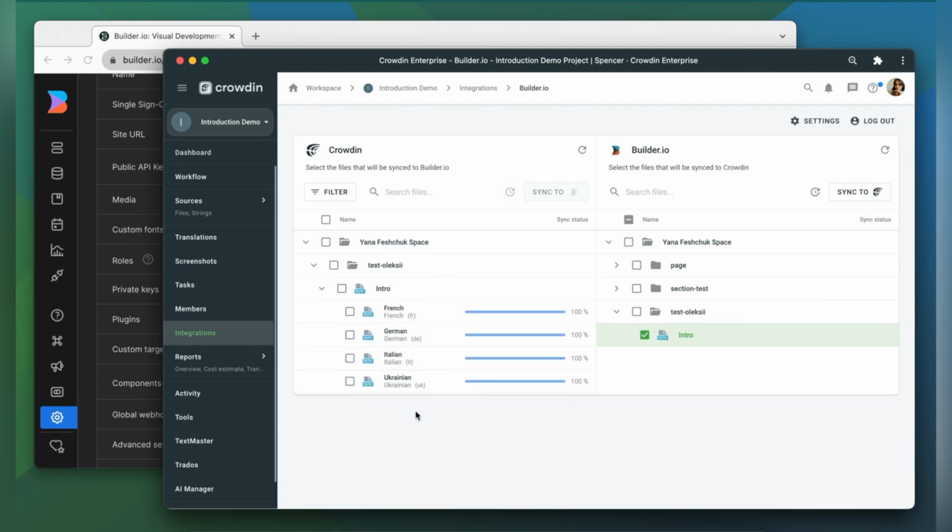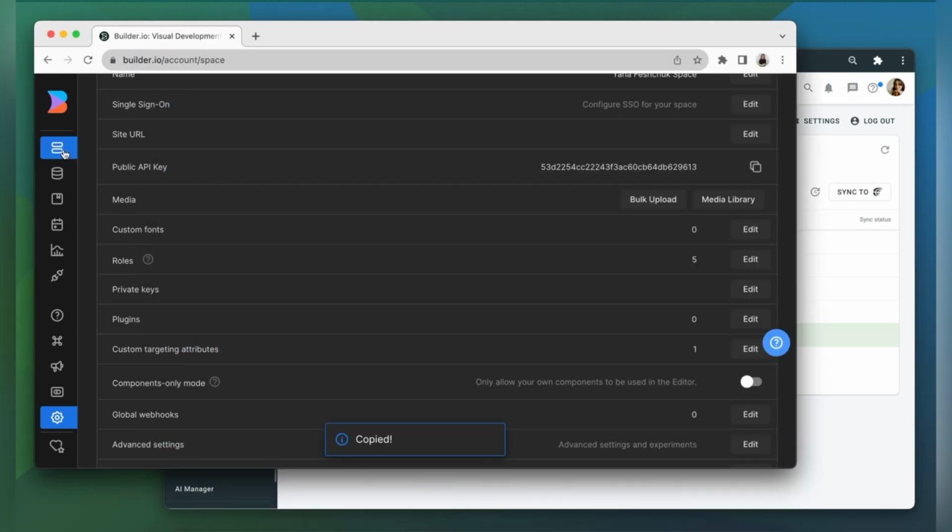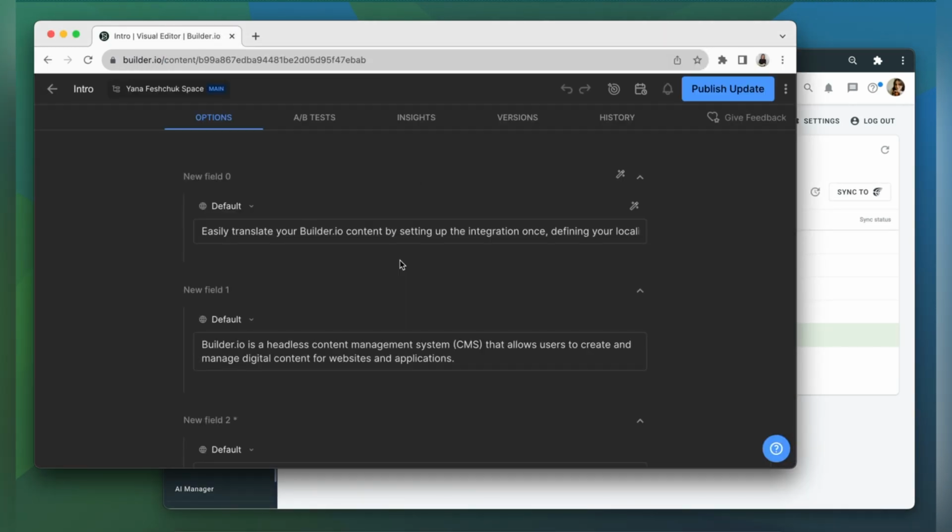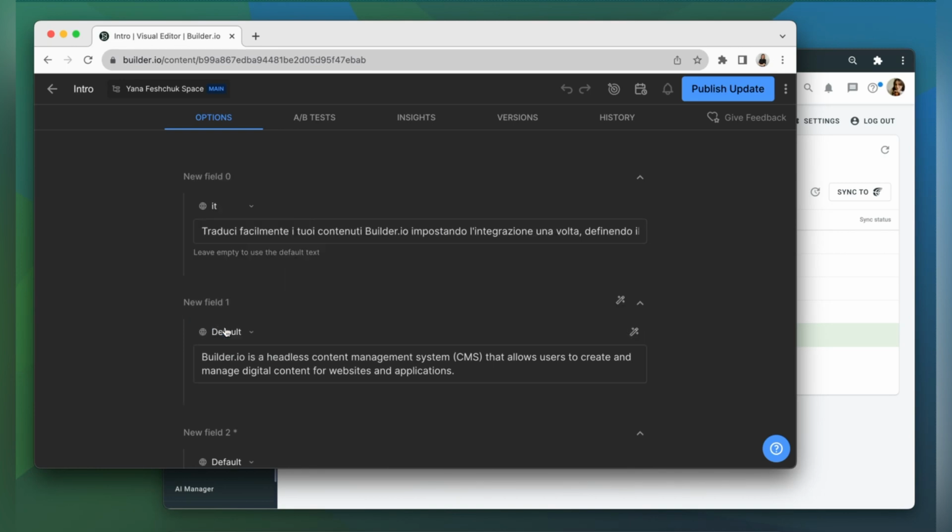When the translations are ready, to synchronize the translated content back, simply select it and then click Sync to Builder. Now let's return to Builder to check out our translated content. This is my blog translated to Italian. It looks great! That's all there is to it.